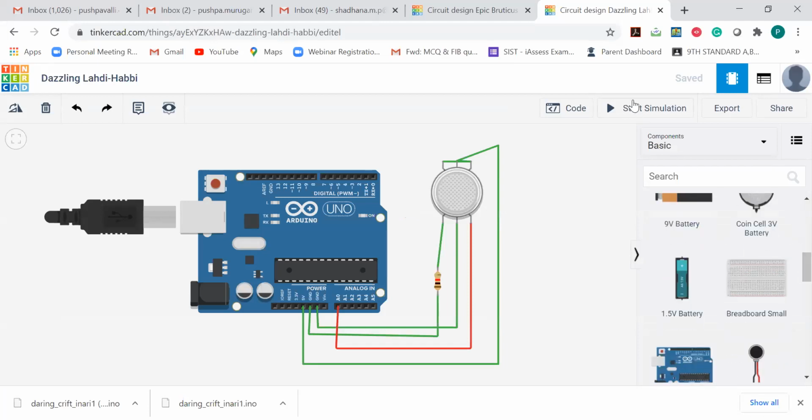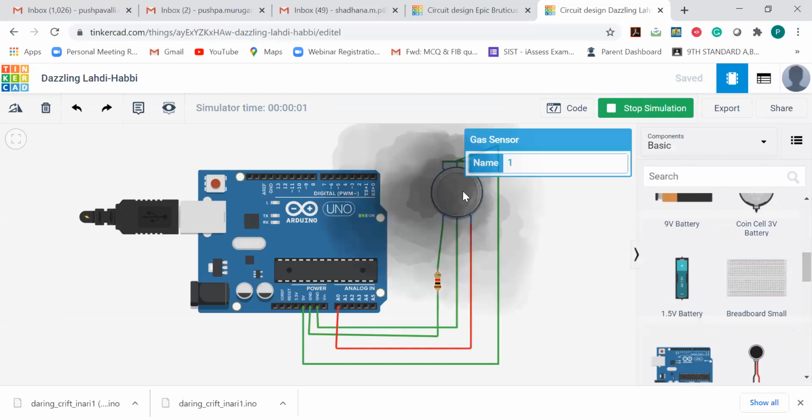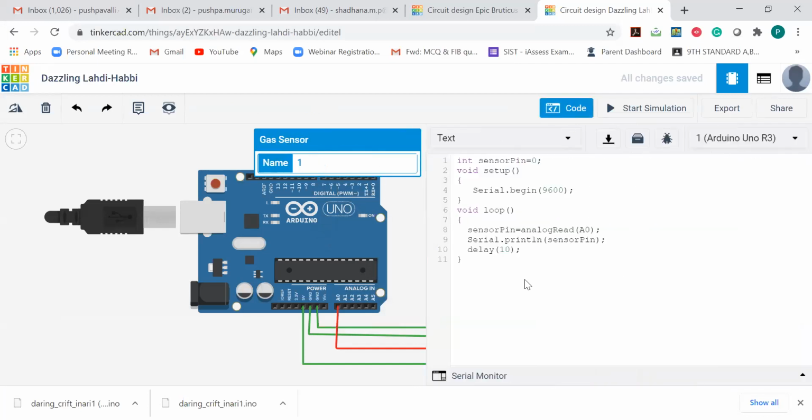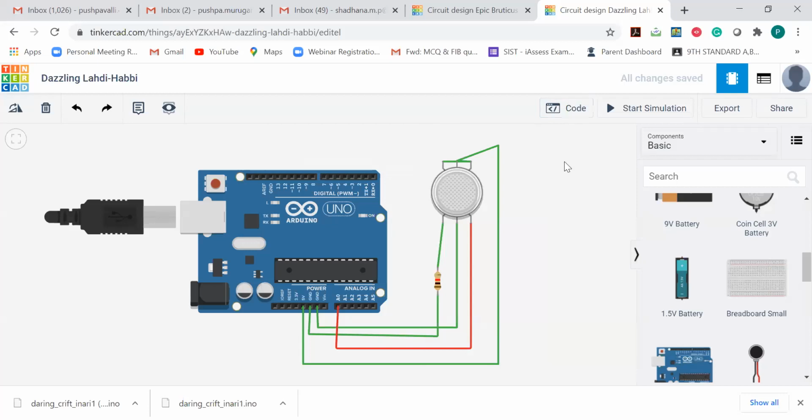When I press the start simulation button, you can see how the gas sensor will detect. Here I didn't connect anything. Whenever my gas sensor detects gas smoke, it will automatically turn off the LED. So I have to connect one LED and I can do that. If I want to put in any coding, you press the code button. I have simply written only a small program. You all know this supports assembly language and C programming. Are you clear?